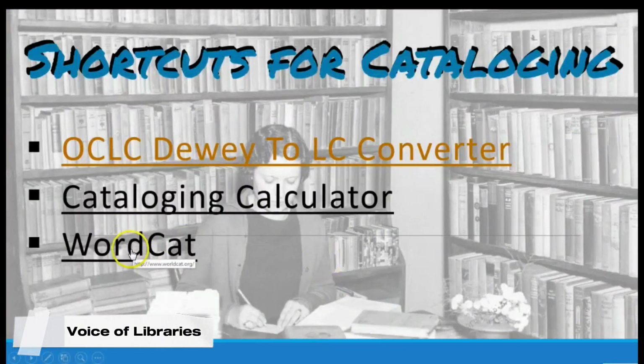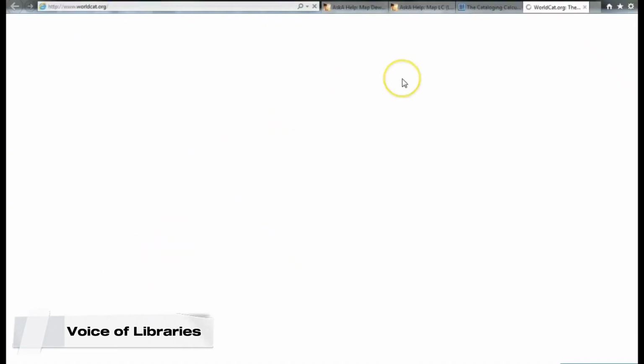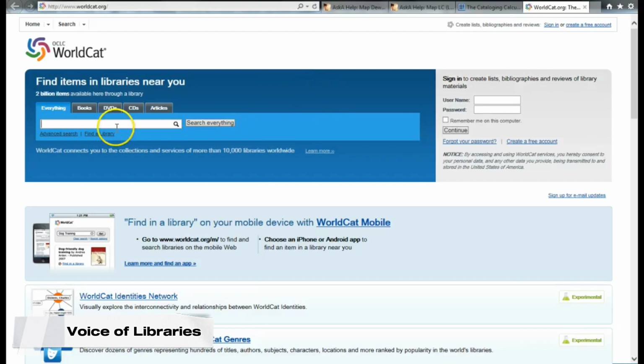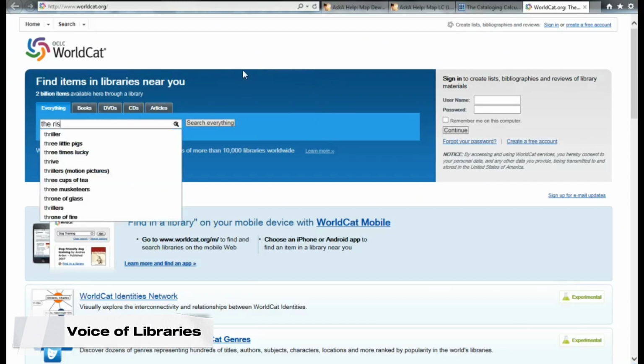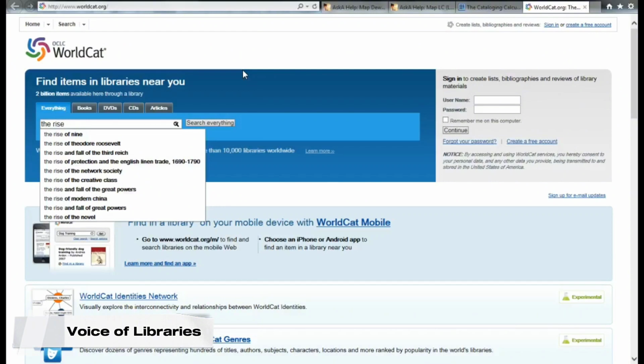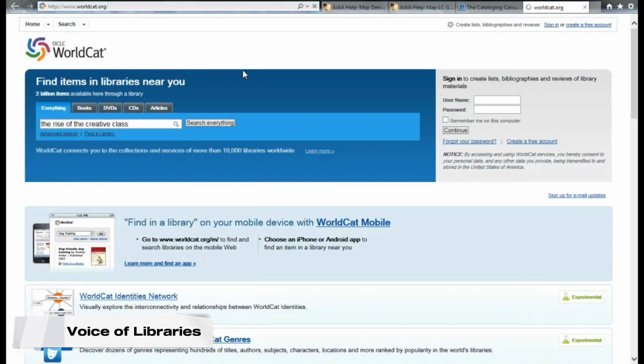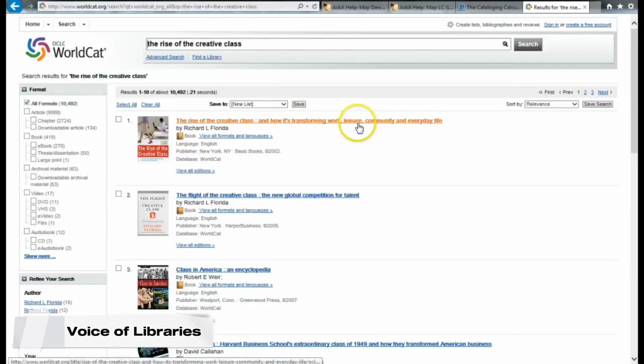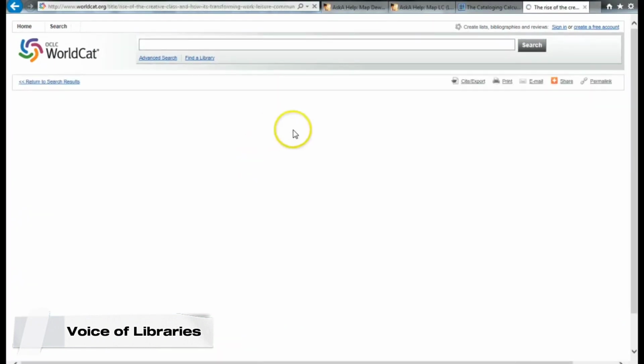Okay, the final site is WorldCat. You're probably familiar with WorldCat already. It's a very helpful tool to use. Sometimes if I don't know how to put together a call number, I can look up the book in WorldCat. And since I'm working in an academic setting, I can see how other college libraries have cataloged it.